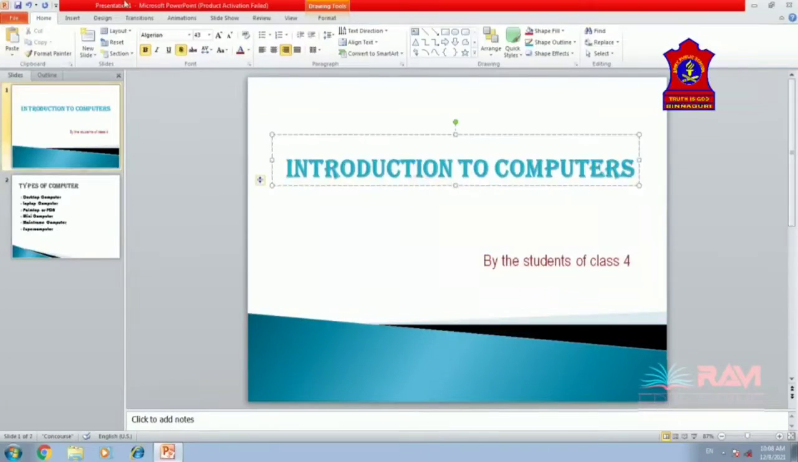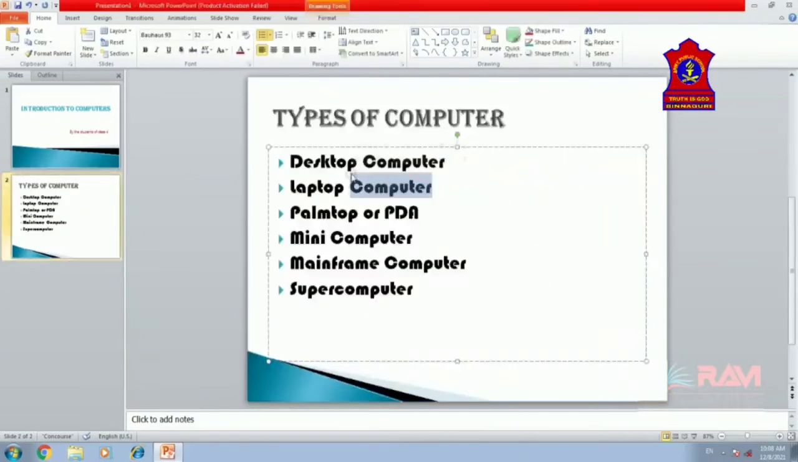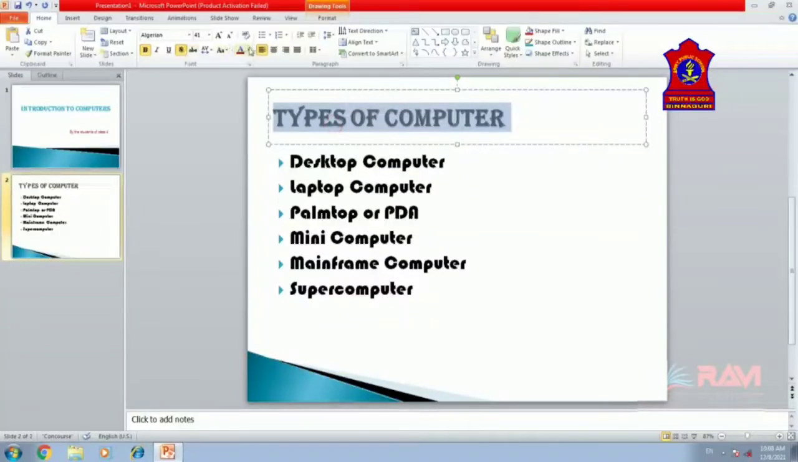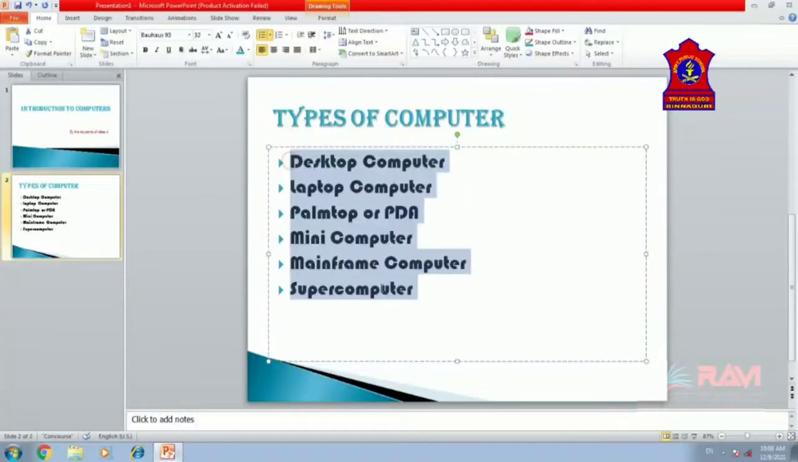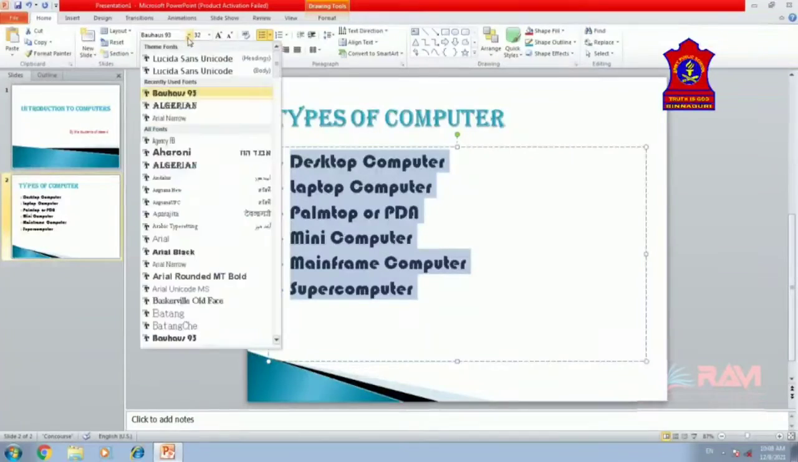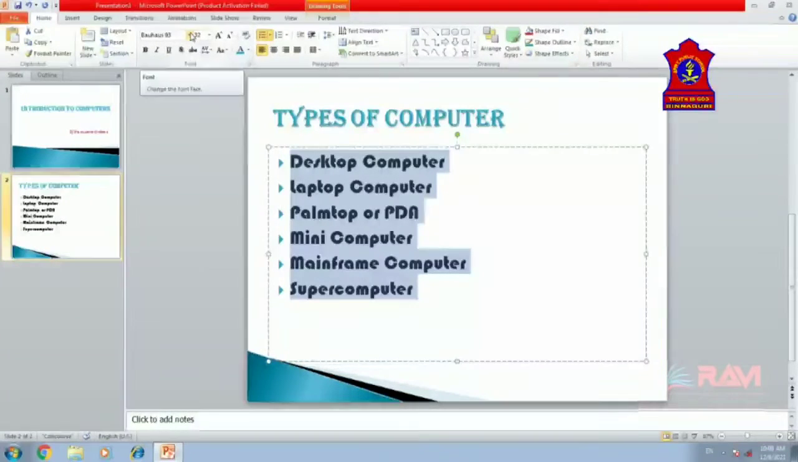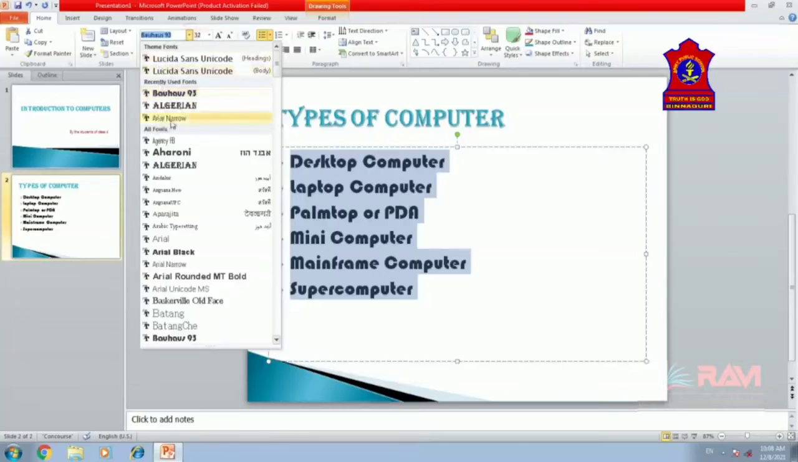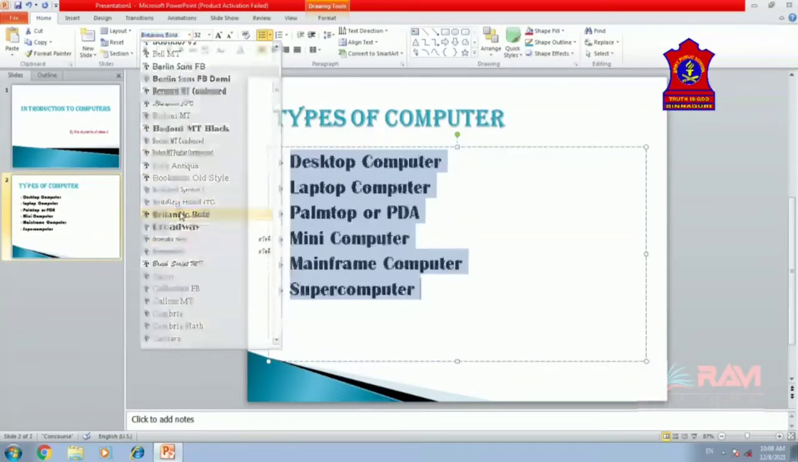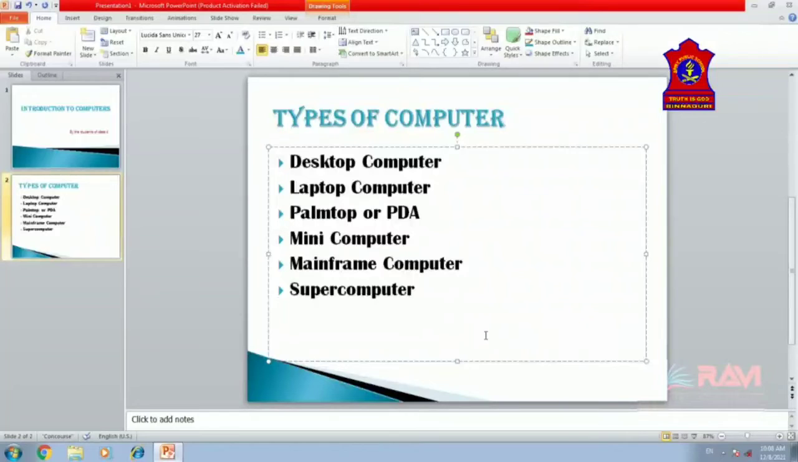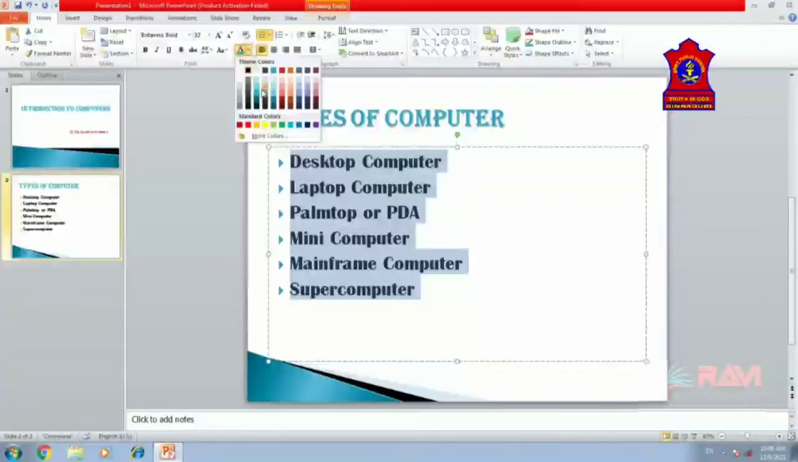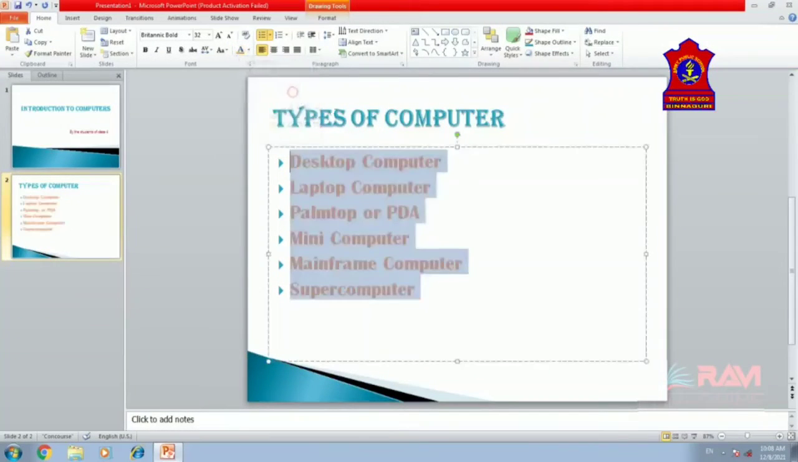Okay, now next slide, select it and see, again you can change the heading with the same color, and here you can select any amount of text. Just check which font you like most and then you can change the font. And you can change the font color too. So let it be like this, it is looking quite good. If you want you can change the color anytime.